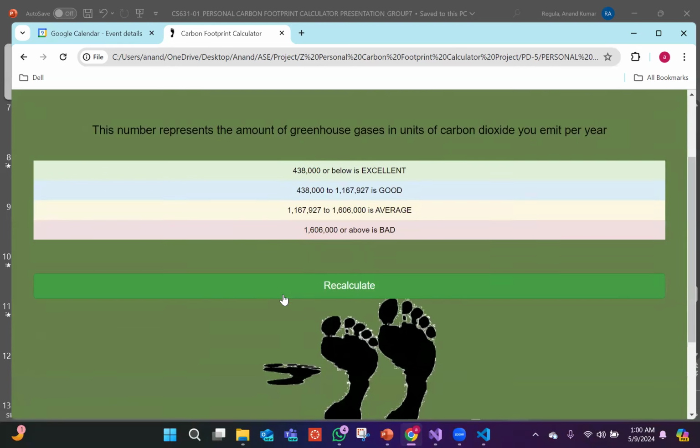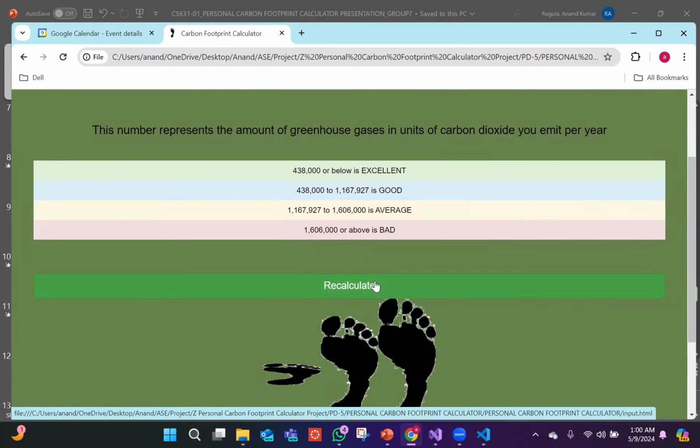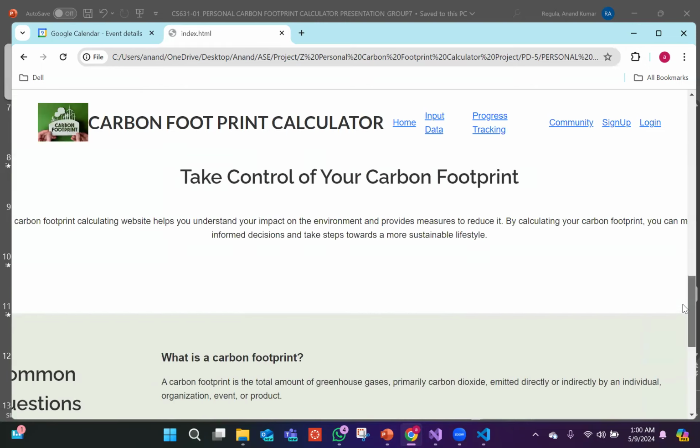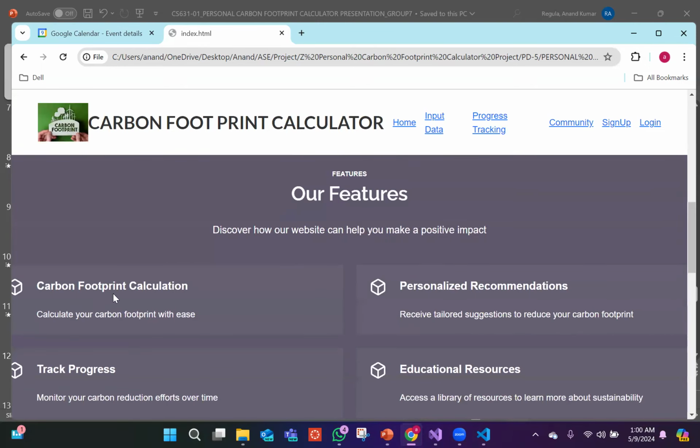If you want to calculate the emissions again, we can provide the recalculate option. The community provides various types of emissions based on different scenarios, with carbon calculations and personalized recommendations, such as recommendations on expenses like fuel or fuel gases.